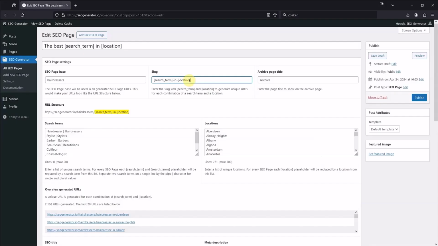You can create as many SEO pages with unique combinations of search terms and locations as you want. We group the generated URLs together by the so-called SEO page base, which you can find here. You can think of the SEO page base as a category. Let's tie this all together now.